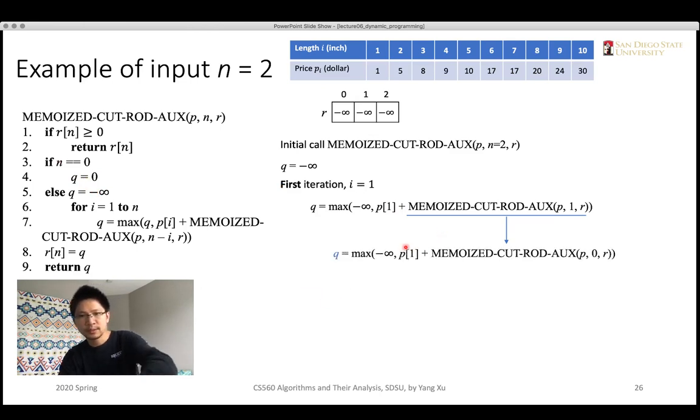Okay, but this time I color this q within this recursive call in a different color, because this q in blue is different from the q that we initialized at the upper level. They are different q's. So this blue q only exists within the scope of the recursive call here. Within this recursive call, the for loop only has one iteration, right? Because n is 1 here, and the for loop will range from 1 to 1.